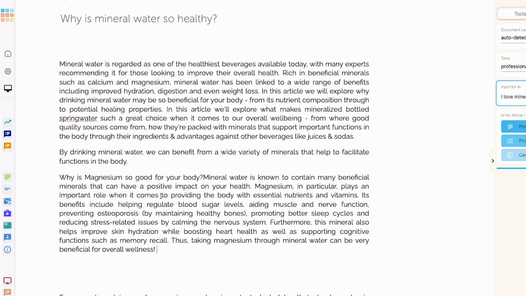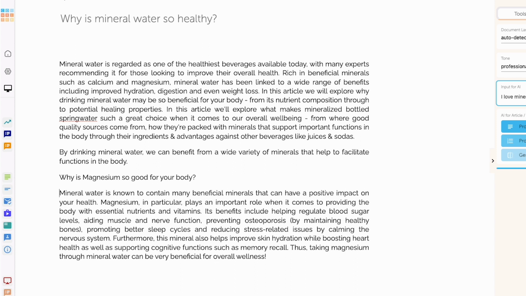The text now says, "Mineral water is known to contain many beneficial minerals that have a positive impact on your health," which I like. It also mentions that magnesium is good for muscles and nerves, and that it helps improve skin hydration. Now that I'm satisfied with the content, I'll start making the article look nicer.